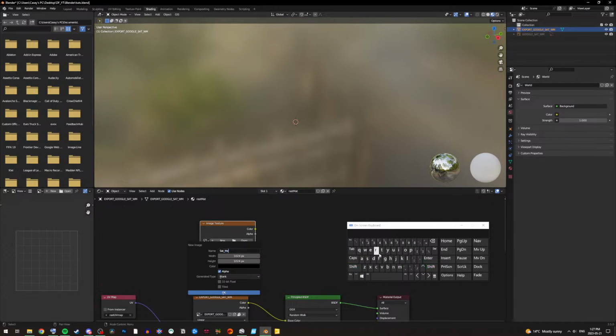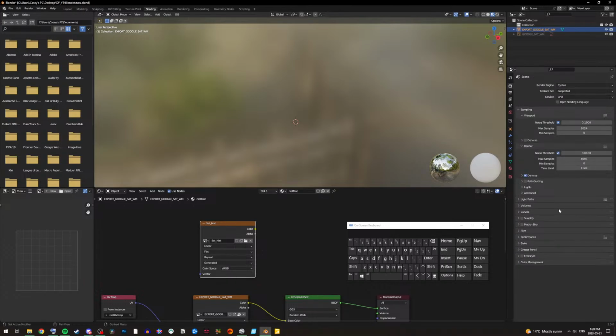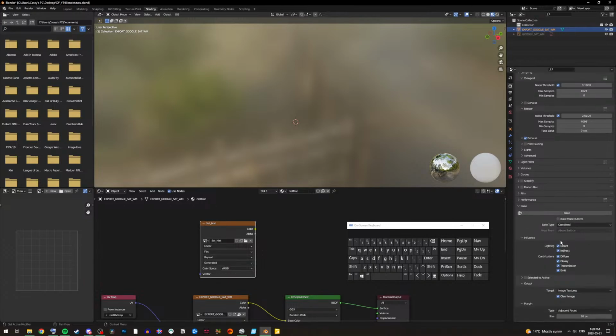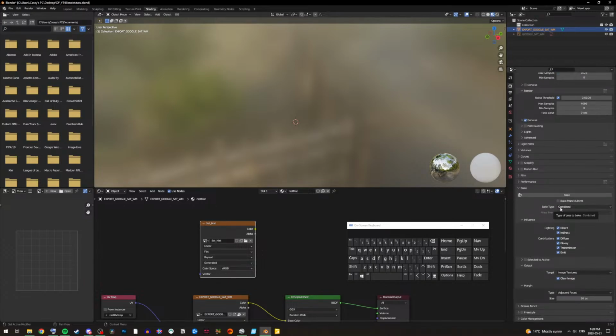Sat underscore matte, or whatever name you want to remember that this is going to be the satellite material or satellite image. We actually want 2048, because GE, or Giants Editor, likes that. We're going to want alpha, that's fine. And we hit OK. Now we're going to come over here on the right side. We'll hit render properties. We'll go down to where it says bake. Open up bake. And then where it says bake type, we're going to click diffuse.